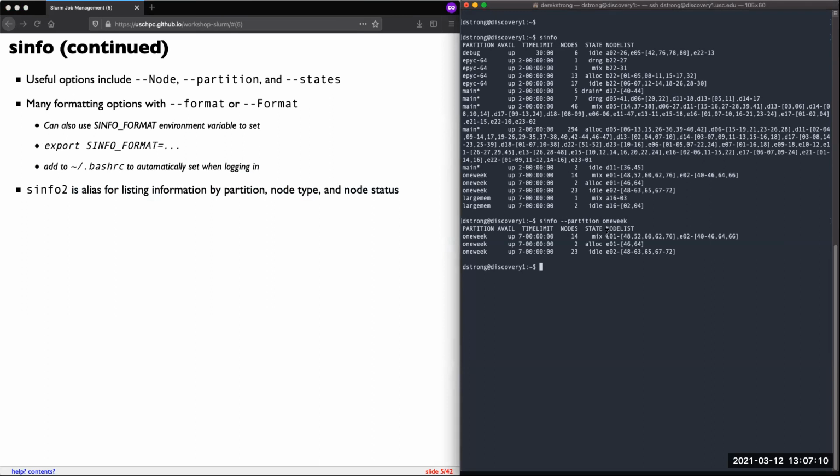Another thing to note, there are lots of formatting options for sinfo. You can see here the format is typically in terms of the columns that show up, so time limit, nodes, and so on. I think with sinfo the default output's pretty reasonable, but if you do want to customize things, you can go to the official documentation site and look up some of the more formatting options that are available.